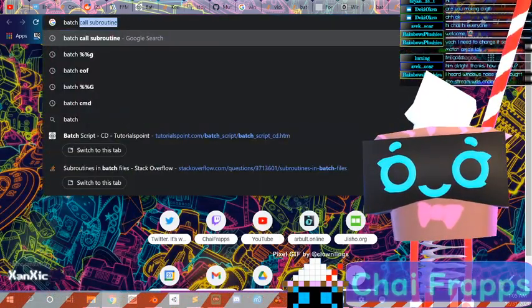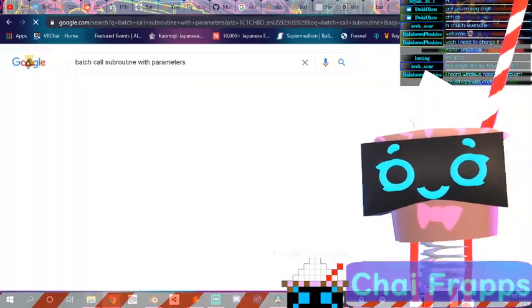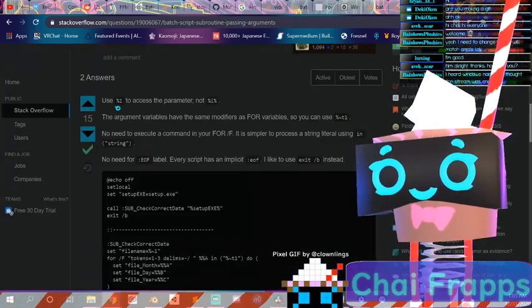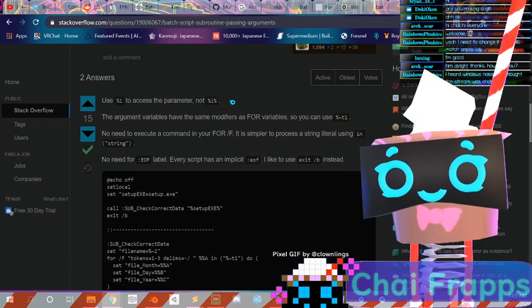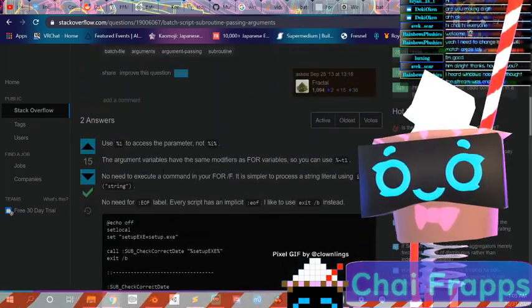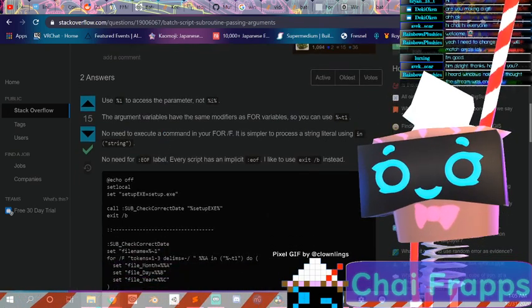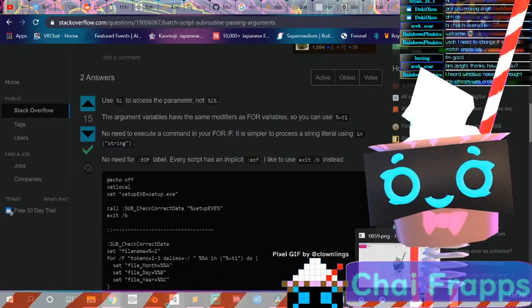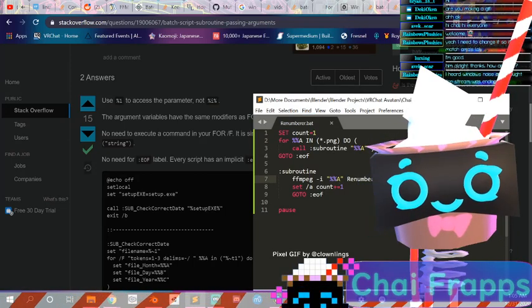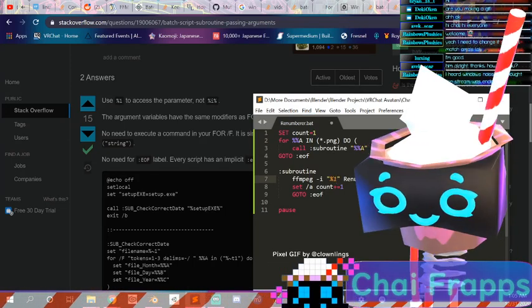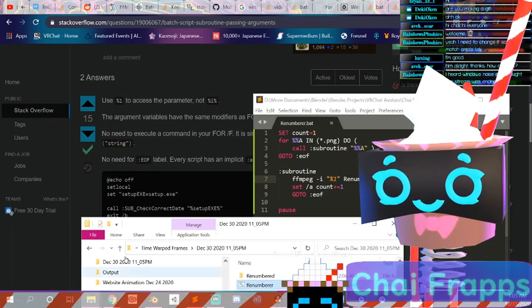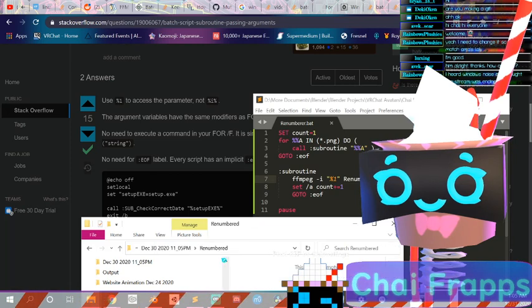Batch subroutine with parameters. Use %1. Oh, okay. %1. Does this work? %1. Like that?